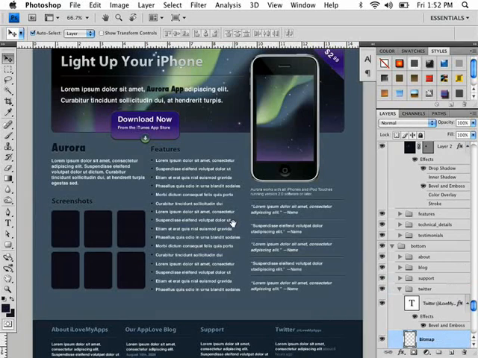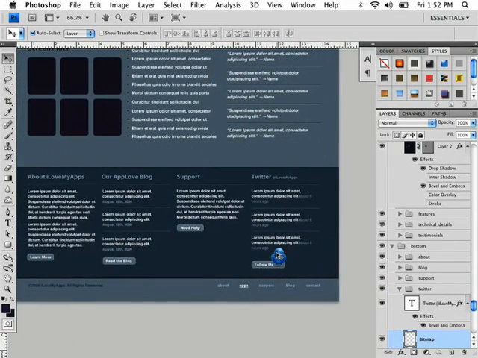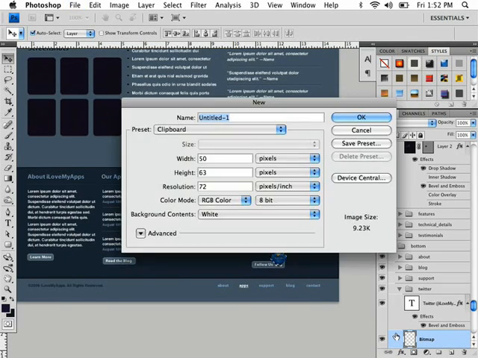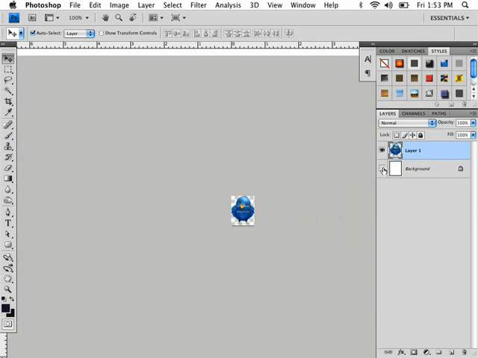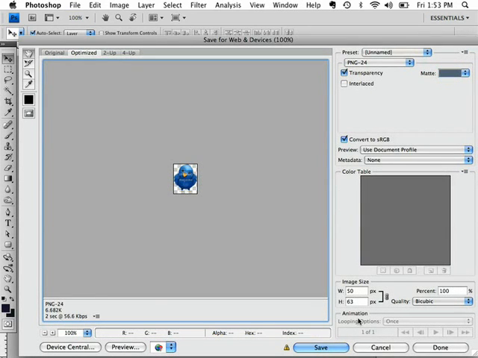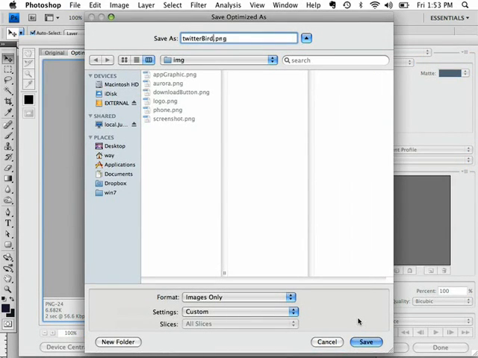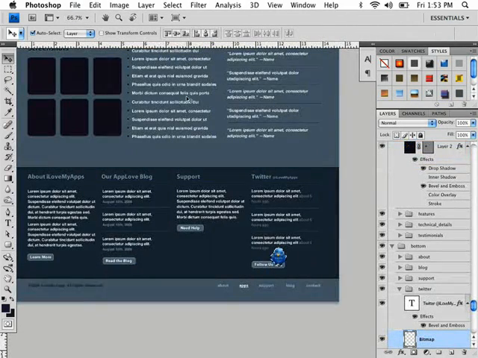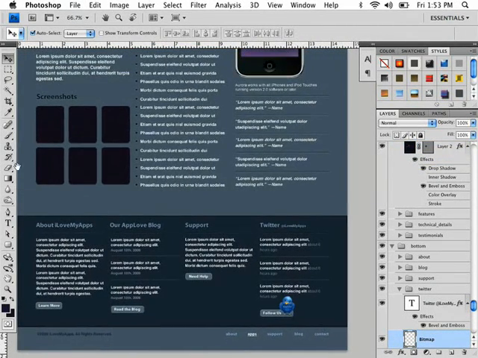And let's continue on. We need to get the Twitter bird. So auto select is turned on. I'm going to click on it and it's saved as a bitmap. Copy, new, paste, transparency. Save for web and devices, save, Twitter bird. You can always use the slice tool if you like. I think this method, especially when you're not explaining it, I can do it really quickly, so I would prefer it.